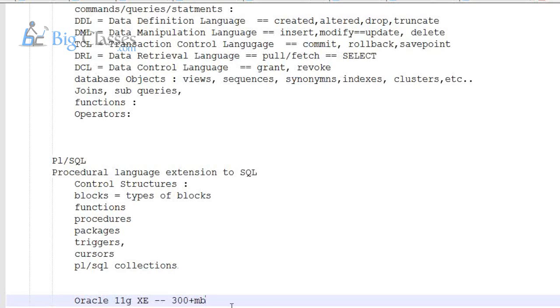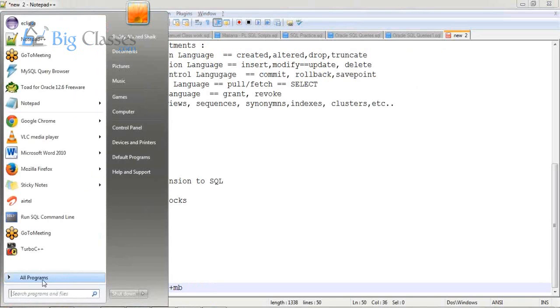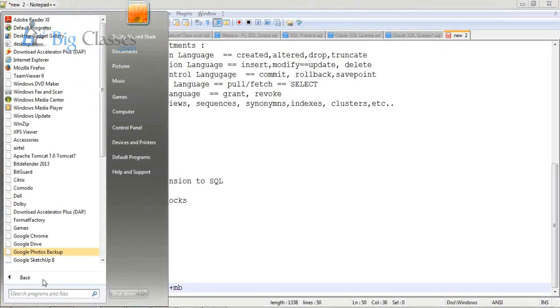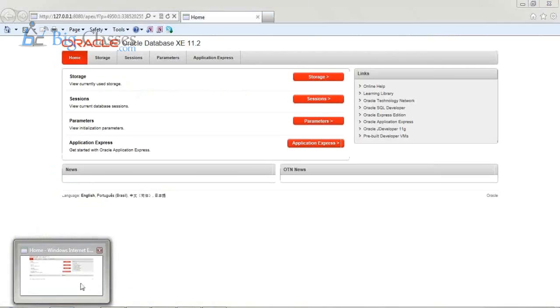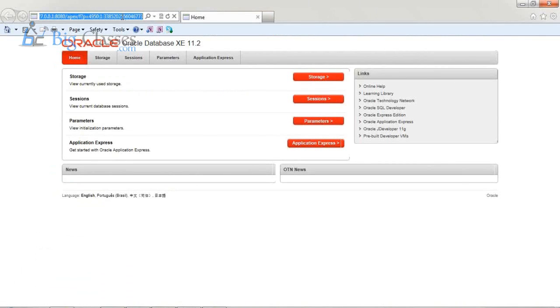I already have the Oracle environment on my laptop, and I am opening it. When you click on the Start menu and All Programs, you can see Oracle Database 11G Express Edition. In this you have to click on Get Started. There is a link here, Get Started. Once you click on it, it opens a browser and opens this home page. I have already opened it for you.